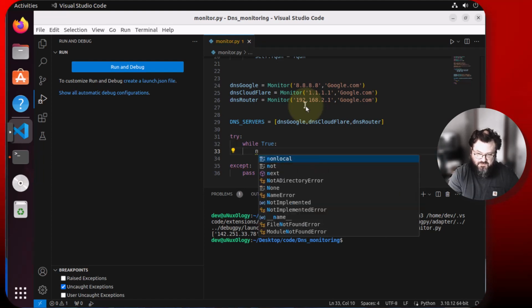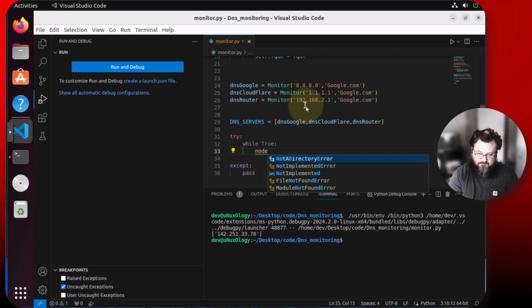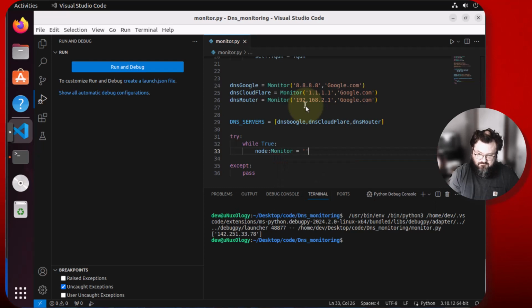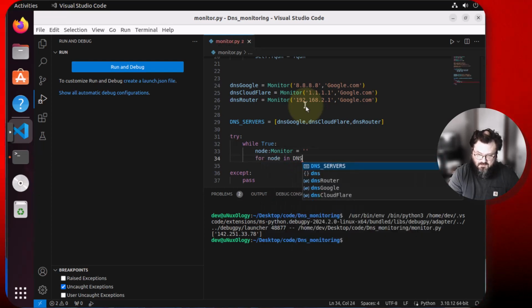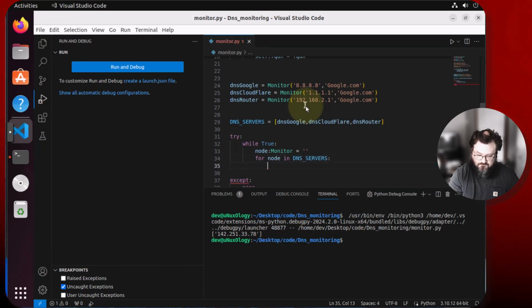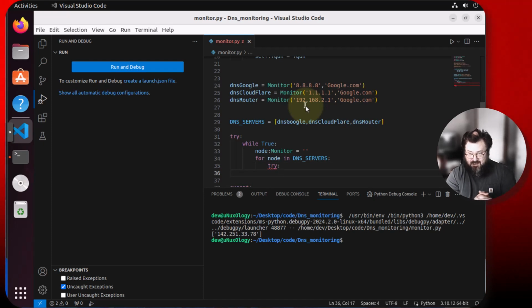So I'm thinking, let's do something stupid because I want to type hint. Right, so I'm going to call this node. And node is of monitor. And it's just basic, nothing. For node in DNS servers, we need to do the stuff. Right, so what stuff are we doing? I'm going to wrap that into a try because that's, I'm thinking, how we want to capture if something doesn't resolve. Right, like a timeout. So let's do try.